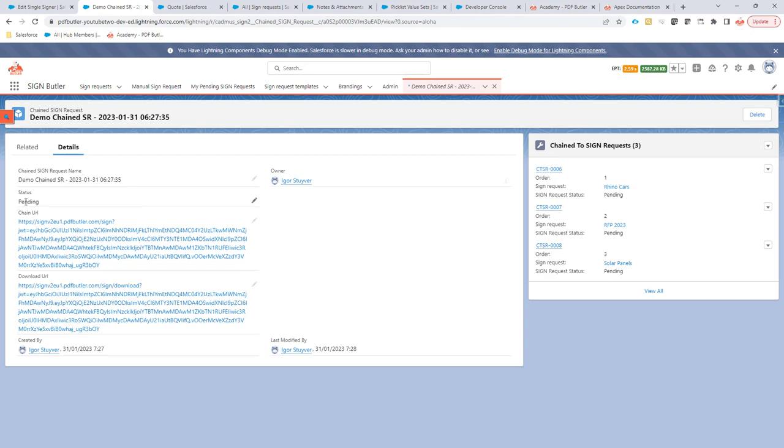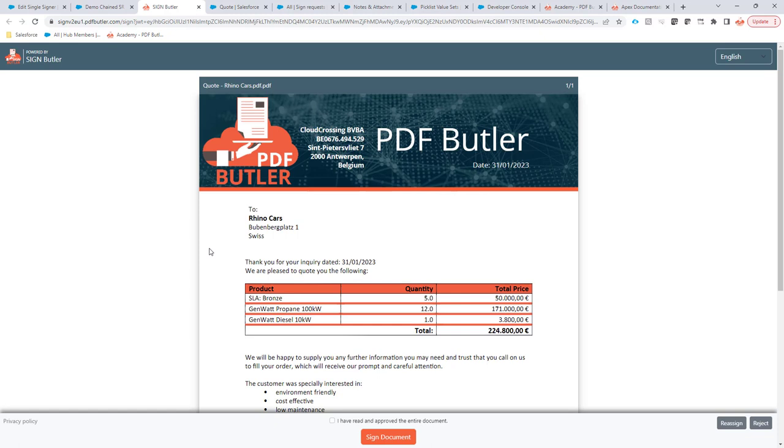Pending is fine because now we have our sign URL, so all the information that we require. And from here, we can start the signing. Normally, there would be a mail sent out to the signer, obviously, and that mail would then be the starting point for this sign request. So if I click this link, the first sign request will open, and now I can choose to sign or reject this sign request, and then the next one would open automatically.